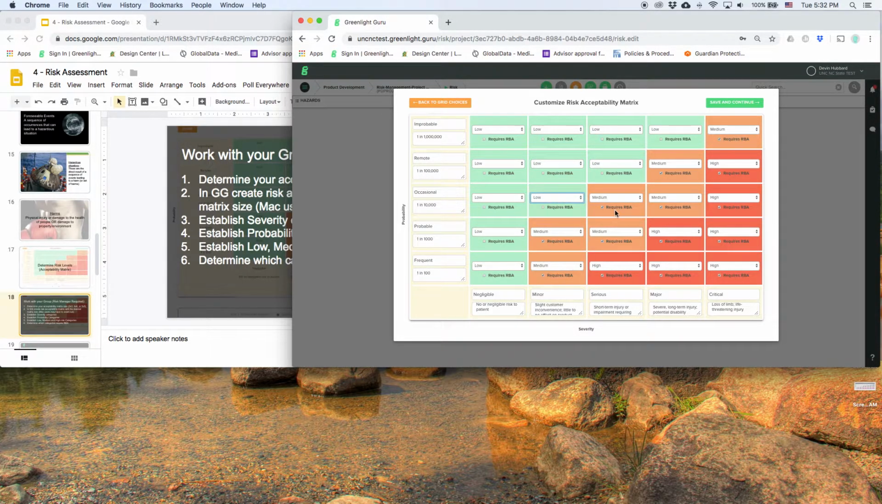Now you can choose to elect to have risk-benefit analysis required for any or all of these particular categories. I'm going to leave it as it is here, but if you want, you're welcome to deselect these risk-benefit analysis requirements as long as you can justify it somewhere if you wanted to. I'm going to leave them selected though. Now, we're not going to talk about risk-benefit analysis in this class, so there's probably no value to actually requiring RBA for most of these. Just because it's not something that we're going to cover in this class. So once you've set up your risk acceptability matrix, you can go ahead and click Save and Continue.